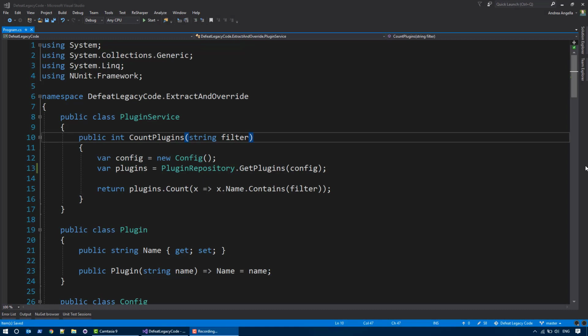Okay, let's talk about a very powerful dependency breaking technique that you can apply in your legacy code. This technique is called extract and override, and was introduced by Michael Feathers in a famous book, Working Effectively with Legacy Code.